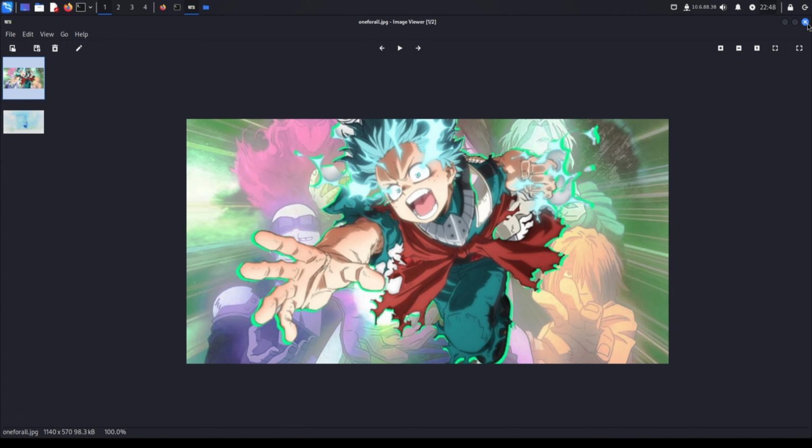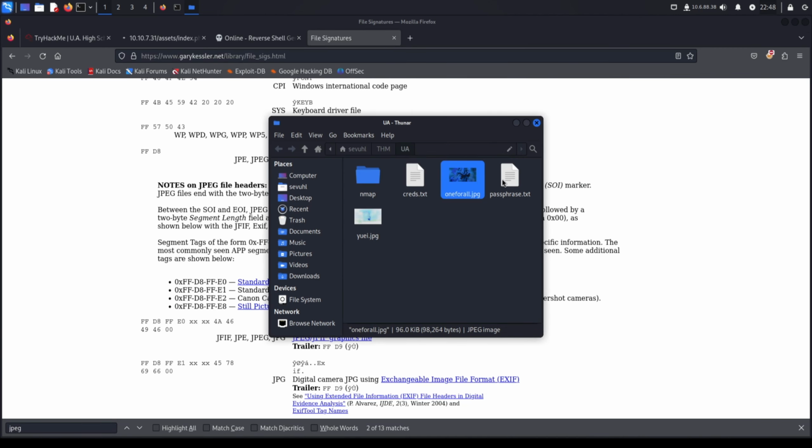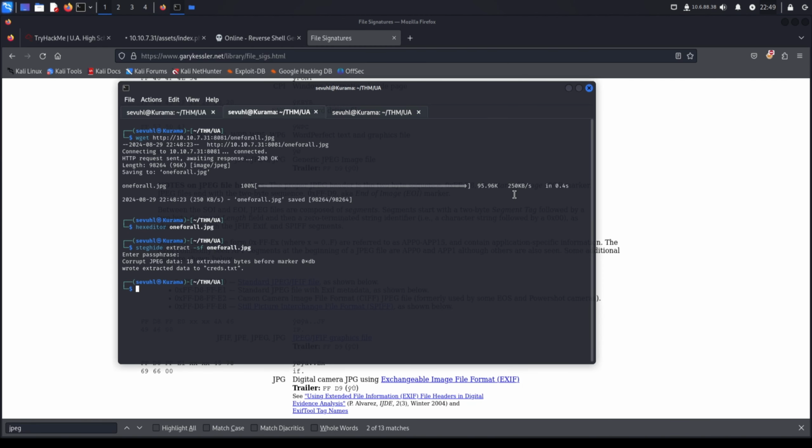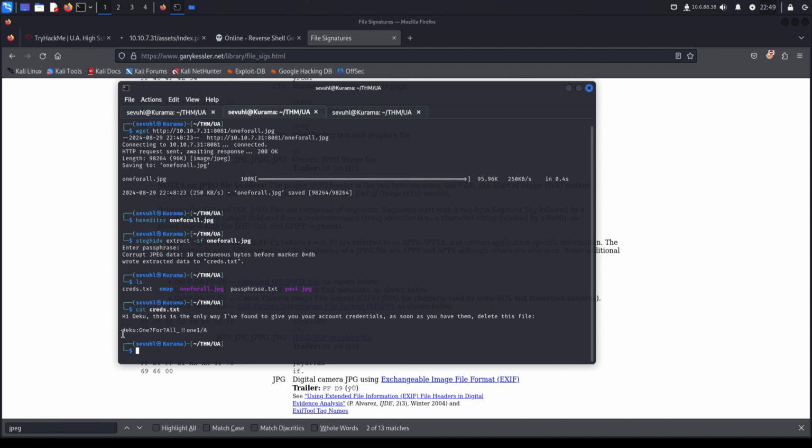So again, it doesn't really give us much information as to what to do to push forward. Using steghide allows us to, as you can see, pull a creds.txt file down, and that will give us a little bit more information. And as you can see, it gives us all the information we need to access the box as Deku, because we're getting a KVP pair, or a key value pair, credentials for Deku. So we can actually copy this. We already have the file in our UA directory, so that's perfect for safekeeping now.